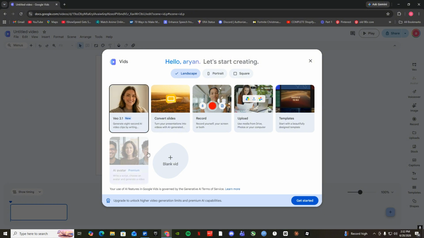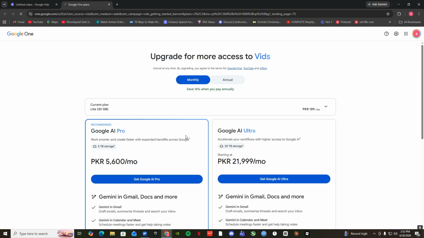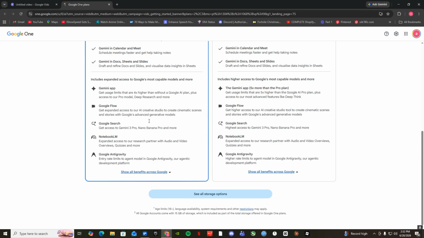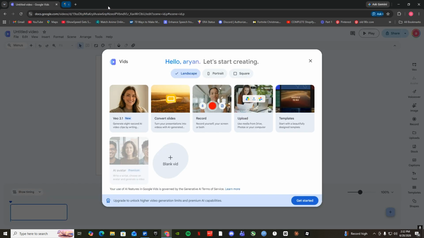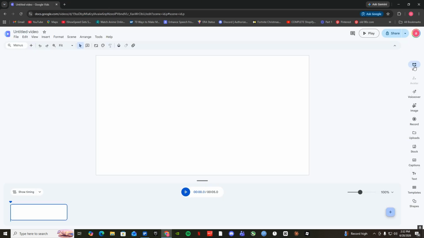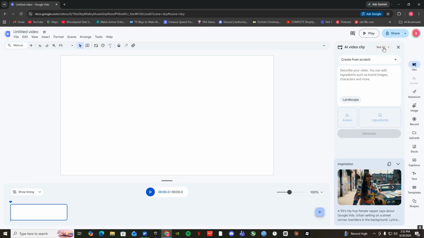Now you can just use VO 3.1 and get started. And obviously you need an AI plan for this, so if you're using VO 3.1 just go for AI Pro, but if you just want normal features you can just use this, okay? But as for the start, you can just describe your video.